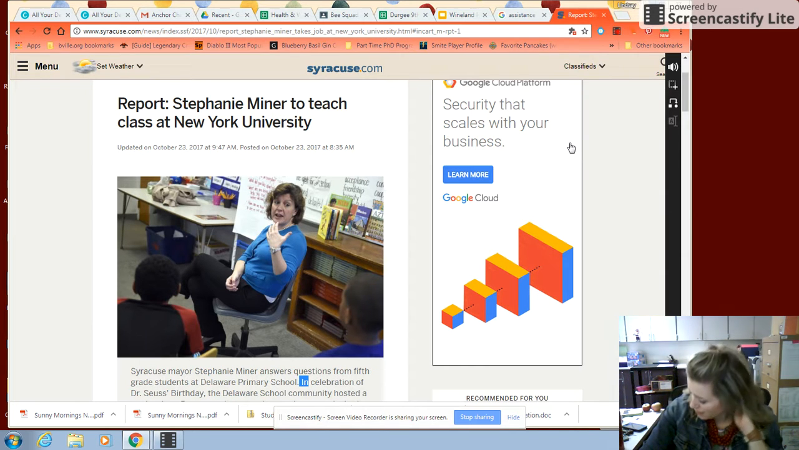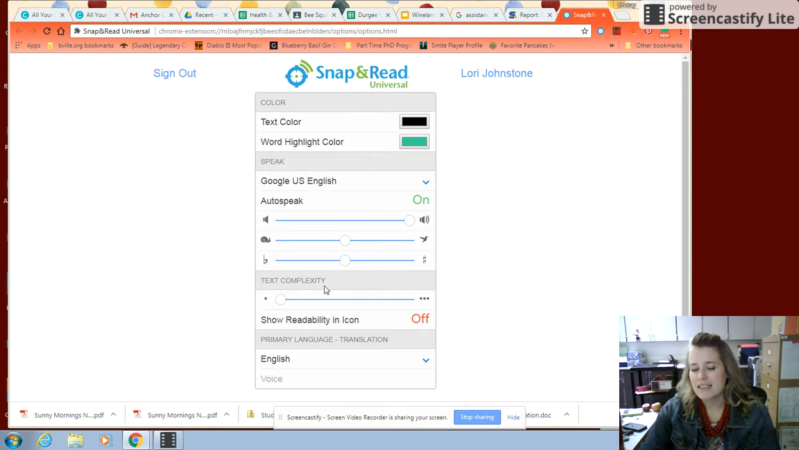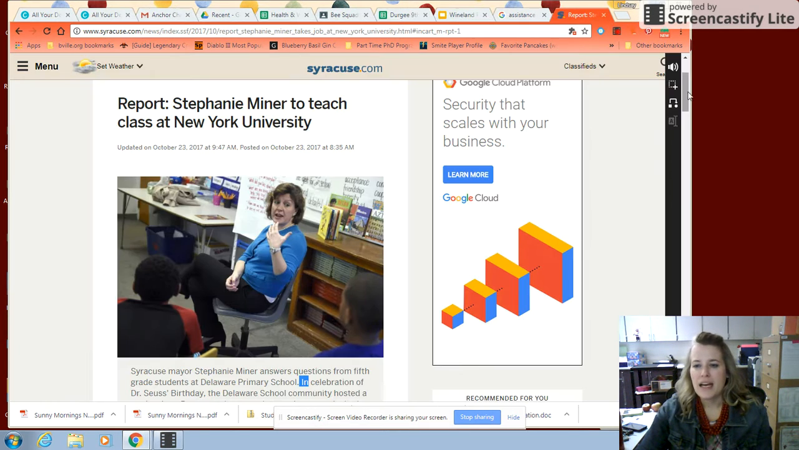Another really awesome tool with Snap and Read is this one right here. This tool takes a complicated document and simplifies it. It takes bigger words and finds simpler ways of getting it across. If you go up to your options, there's this text complexity slider. If you want it to be really simple, you move it all the way to the single dot. If you want to leave it more complicated, you move it up to the 3 dots. But I'm going to slide it all the way down to 1 dot. And then we're going to click this tool, the Simplify tool.